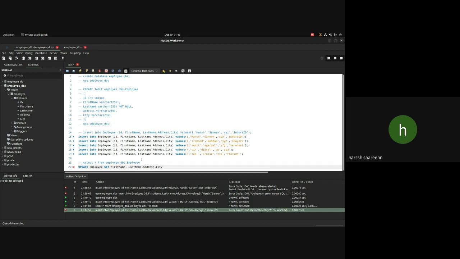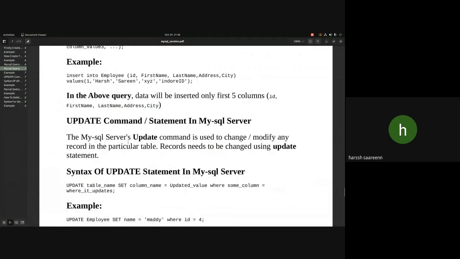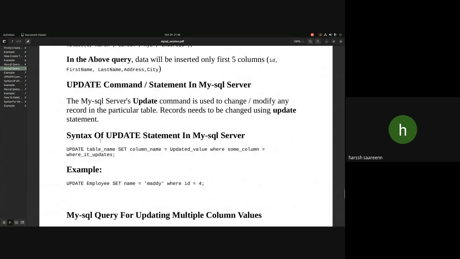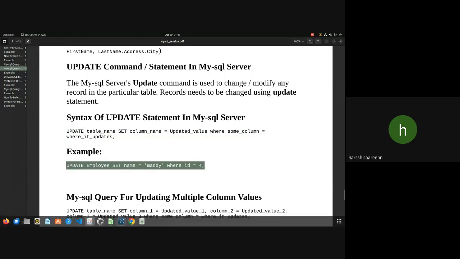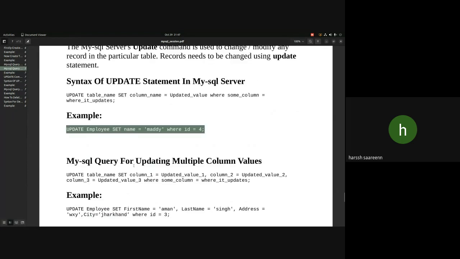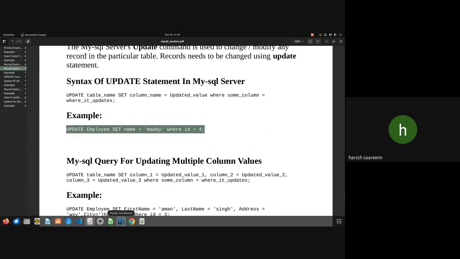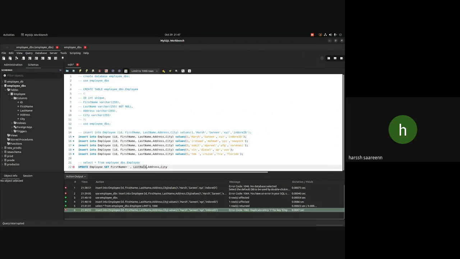And here I will write first name, ID, and last name. So what you need to do is just update your table columns. So I'm copying this, and you can check out this command here: update employee set name, that is ID number 1.